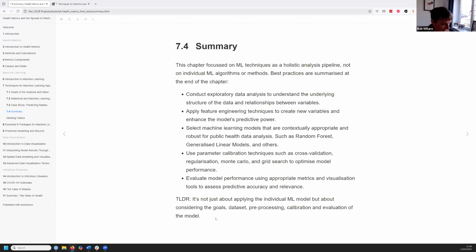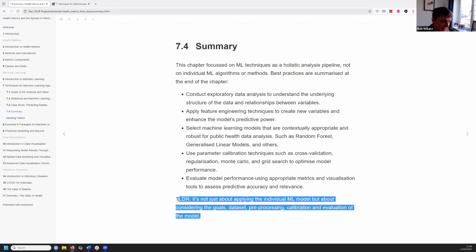So I just put a little summary at the bottom there. It's not just about picking a model and plugging it into the code. You've got to consider your goals, the analysis question that you're interested in, the features of the data set, and do a lot of pre-processing and calibration work before you let the machine learning algorithm loose.